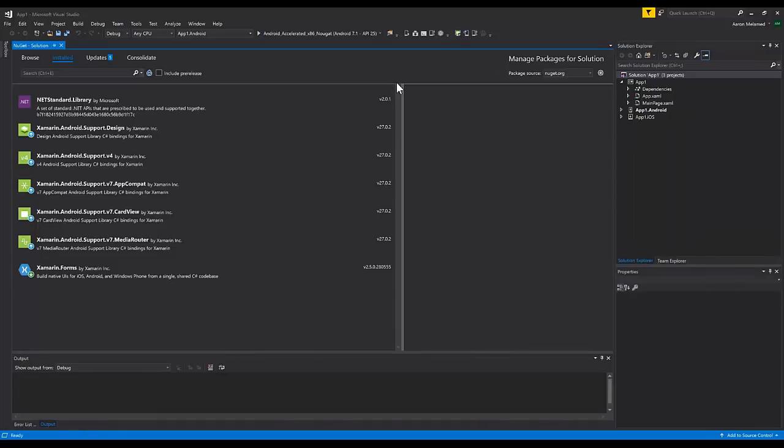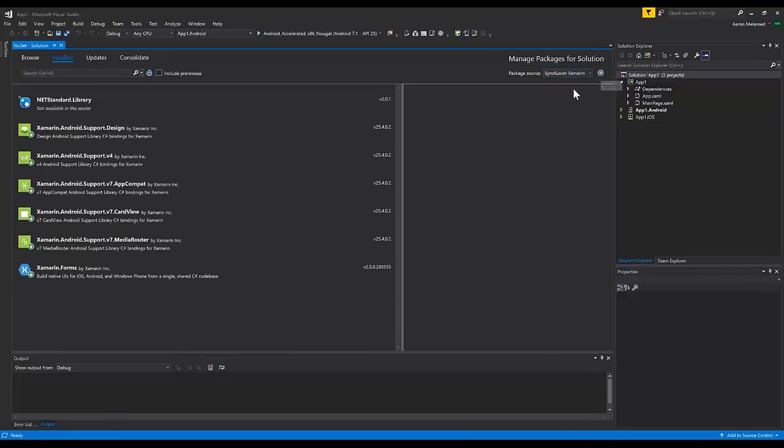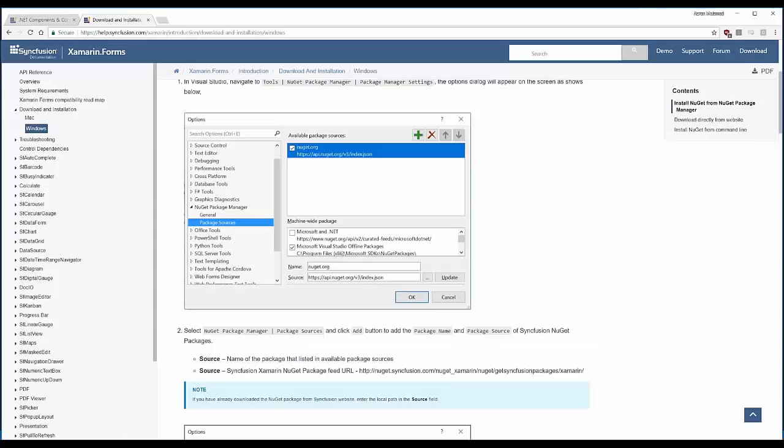Now, because I've done this before, you'll notice that if I go to Package Source here in the top right, I do have a Syncfusion Xamarin NuGet feed already available. If you were to follow the instructions on the web page that I just showed you, it would tell you to go here, click on the gear icon, which will take you to your package sources settings page, where you can add a new package source. You'll be asked for the URL, and you'll be asked to give that URL a name, so you know what controls are coming from that feed. All of that can be found in the documentation.